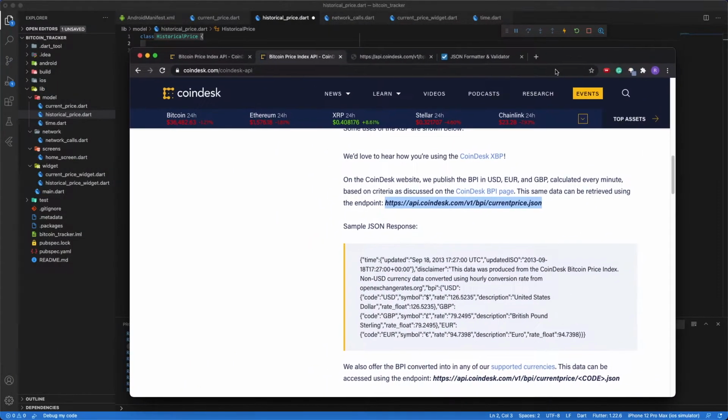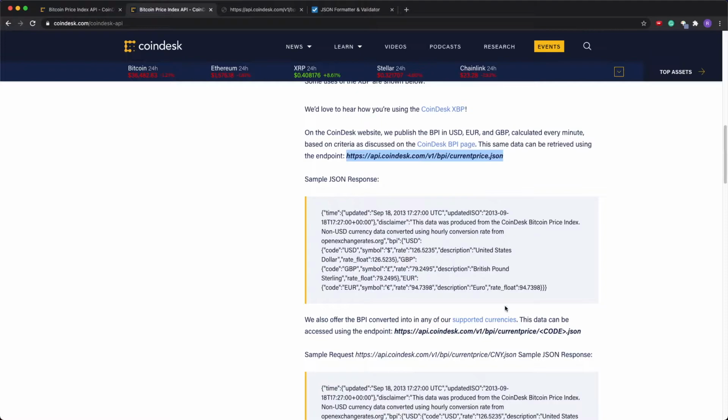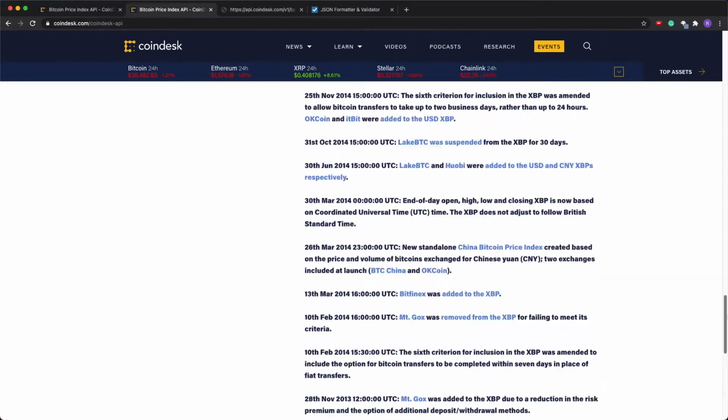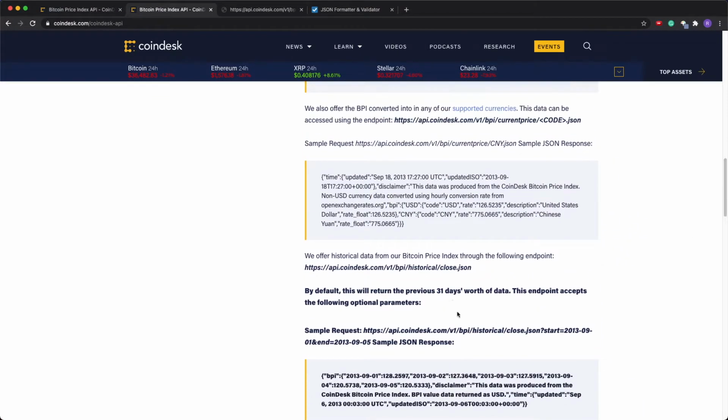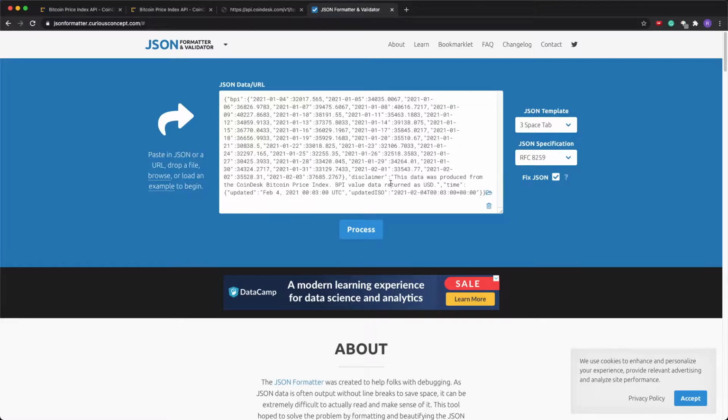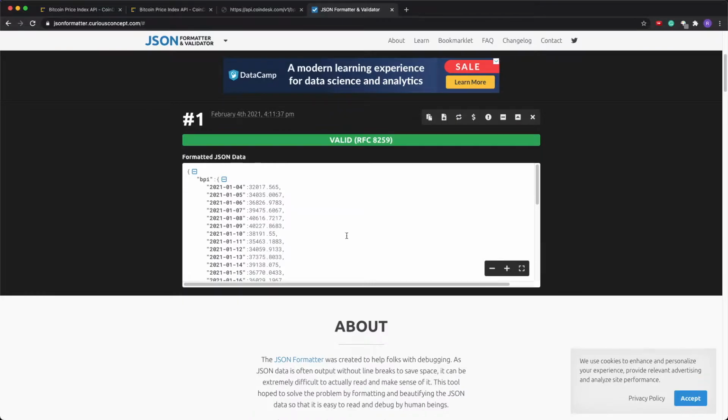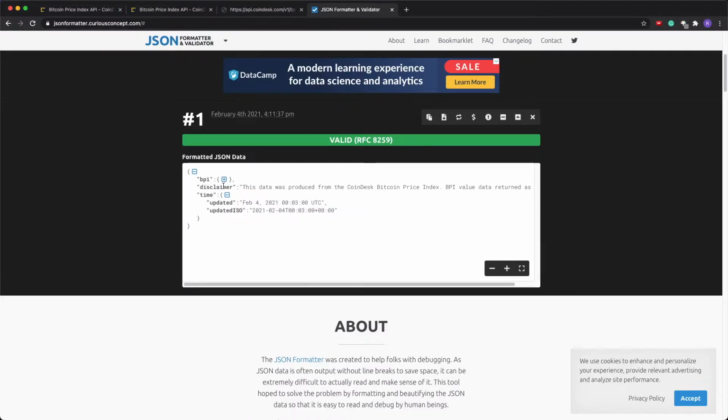Let's open the CoinDesk, and you can see here the link to get the historical price. So let's paste it here and copy this JSON and paste it in the JSON formatter that we used in the previous video. And you can see here the data that we are getting from this API.